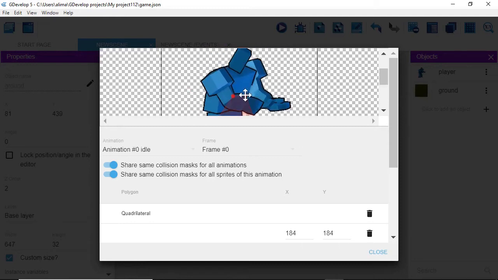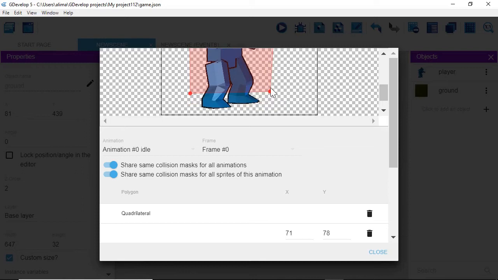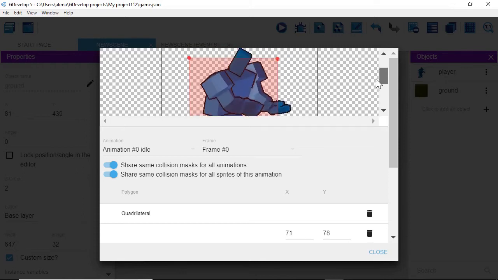We need to pull these dots up so that they're near the top of the character, because basically GDevelop is going to be looking at this area to work with our characters. How does our character interact with the world? So what I'm doing now is just adjusting this to try to make it fairly square-like and to make sure that it's around our character. It doesn't have to be totally around our character, just the main mass of the character.